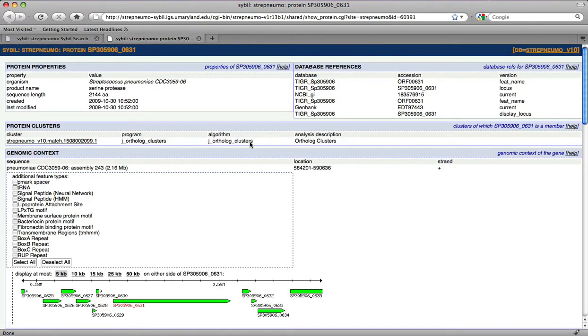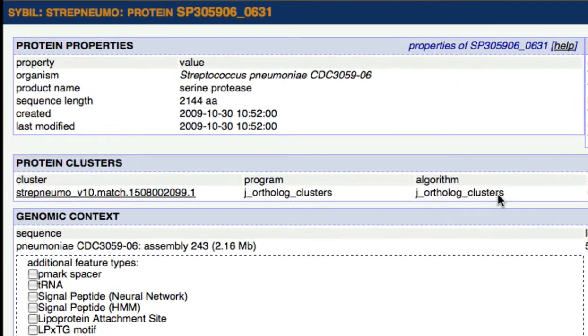This will open up a protein report page in a new tab. Depending on your browser, this may open a new window, but in Firefox, it should open a new tab. The Protein Properties table has basic information about the protein, including the source organism, gene product name, polypeptide length, and the date the annotation was created.